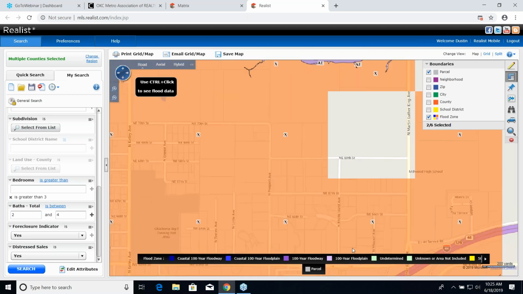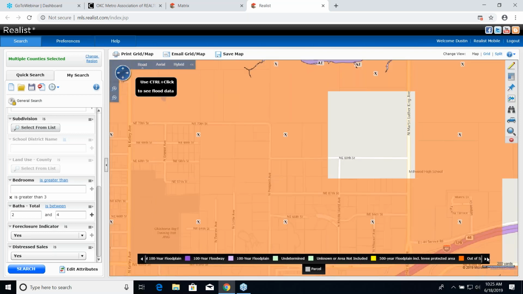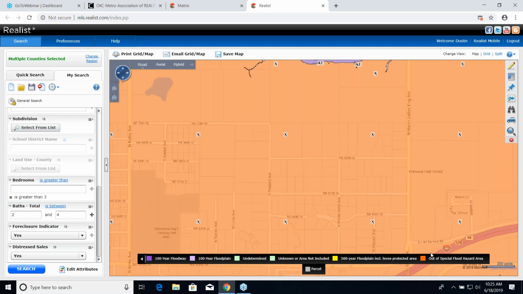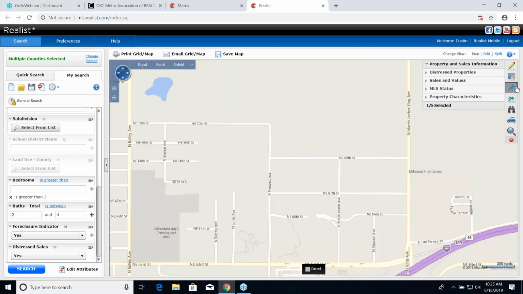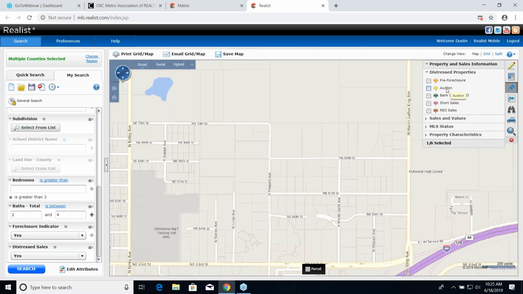We have a key at the bottom that's going to show me what all the colors represent here. So orange is good. That's going to be out of your special flood hazard area. But let me jump through a couple of these others because we're running out of time quickly. Let me remove my flood zone. You can go through each of these whenever you have time, but we have distress properties that we can add. It'll show you the colors of each of those icons that I mentioned earlier and what they represent.